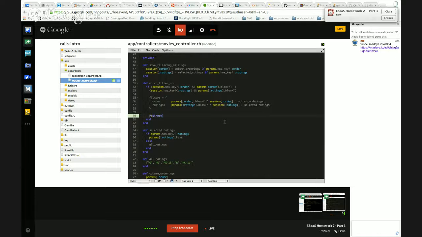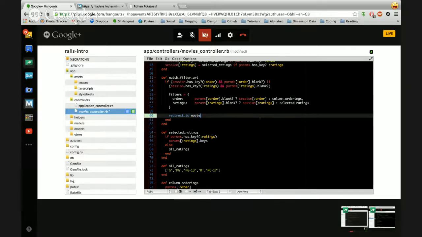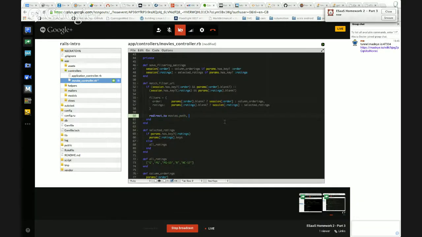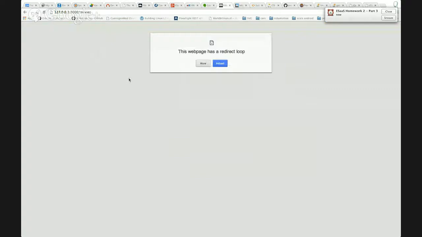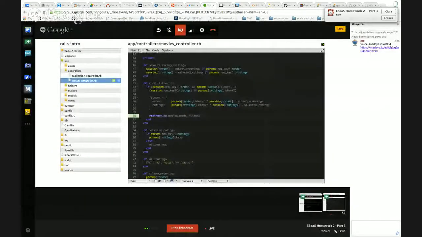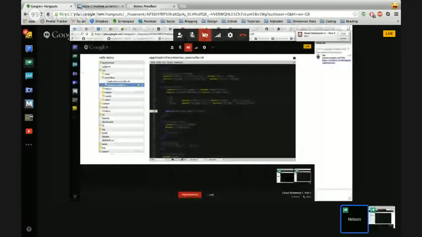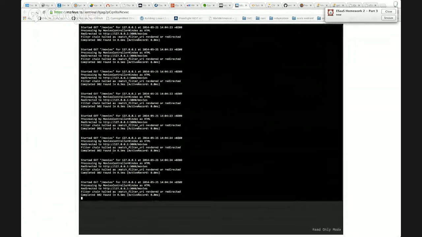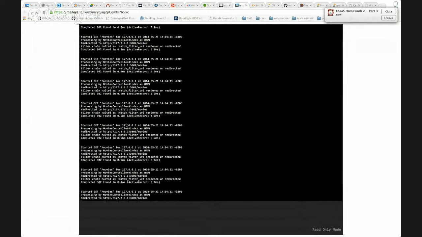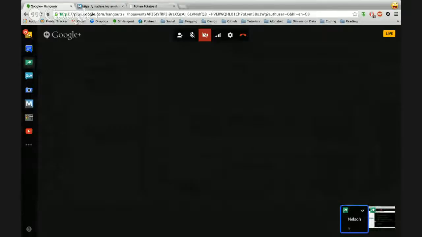And then we go redirect to the movies. Yeah. And we go filters. Okay. I think that would work. Let's try it. So if we refresh. Oh, whoops. It's constantly redirecting. Damn, okay. Let's just have a look here at the browser. So it was getting movies. Oh, it just kept redirecting like crazy. So we had a ratings.